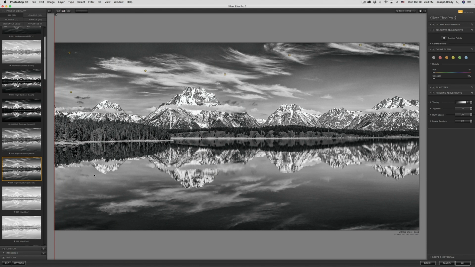And as I look at that, is there really anything else I want to do to this image? And I have to honestly say, no. That's one of the beauties of Silver Efex. It allows you to get where you want to get really fast.